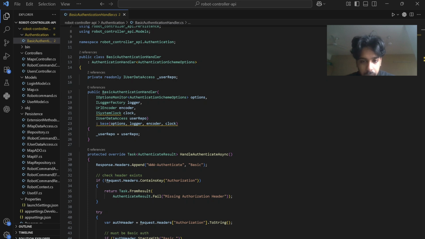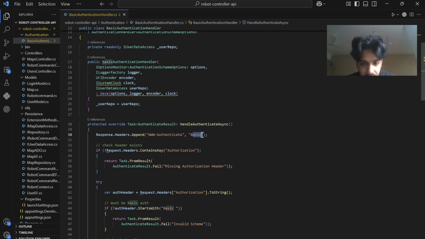Now I would like to explain how basic authentication works. In basic authentication, the client sends the credentials in a format which starts with Basic, as you can see, followed by the email and password. The email and password are separated by a colon, converted into a base64 string, and then sent in the authorization header.